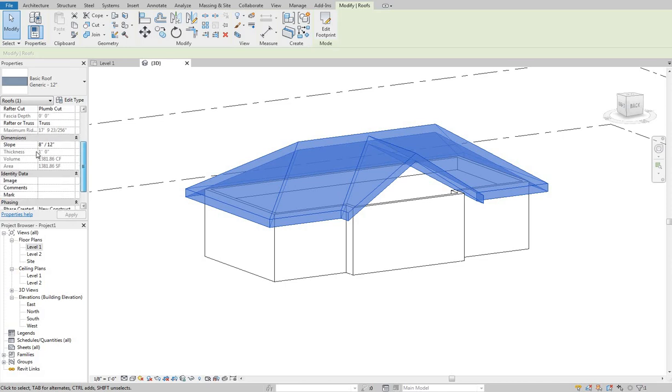Then it also gives you some generic information here on the thickness of the roof. Right now we're in a generic 12 inch roof, so the thickness is a foot. Then it's also telling you the volume and the surface area that the roof encompasses. Those can be decent numbers for calculating how many squares of shingle you're looking at for bidding purposes and that sort of thing.